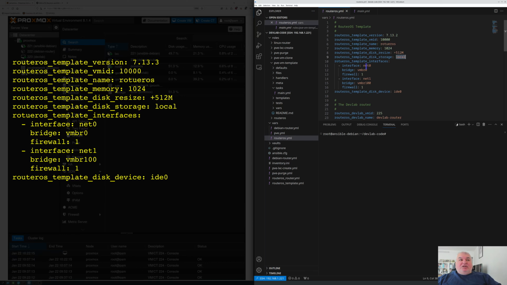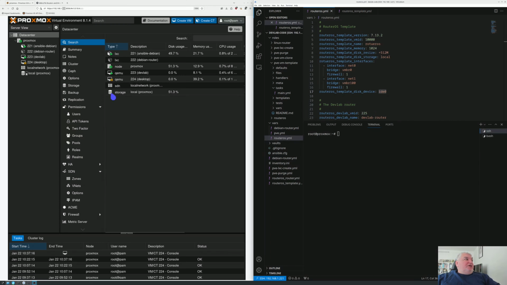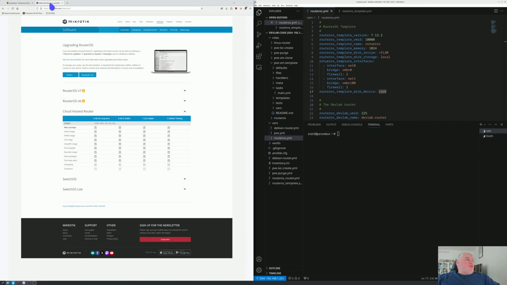Where do we store it? These are the network interfaces. One of them is connected to VMBR0. The other one is connected to VMBR100. And then where we want to mount the disk. We get the disk image from MikroTik's website.